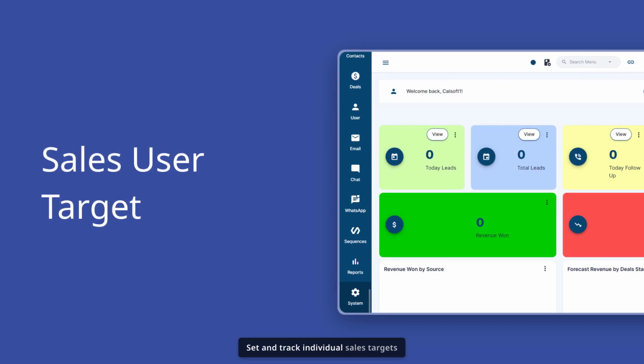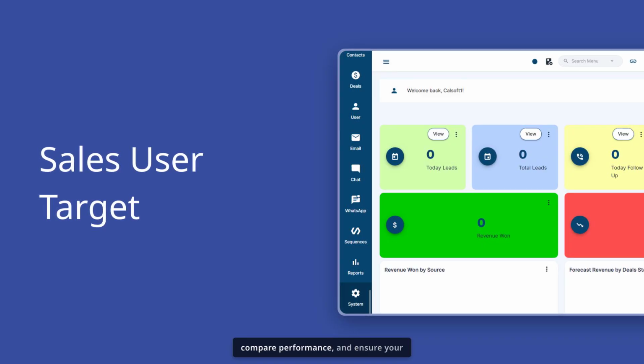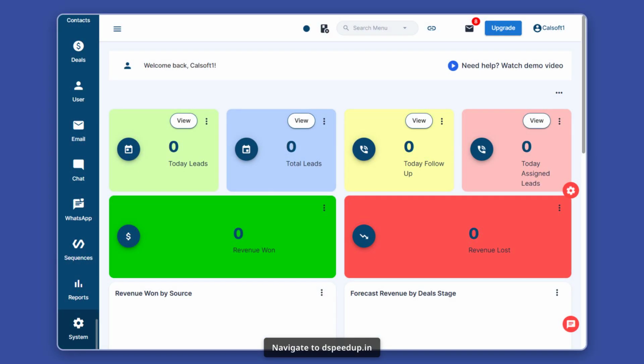Set and track individual sales targets for each user. Monitor achievements, compare performance, and ensure your team stays aligned with revenue goals. Navigate to dspeedup.in.